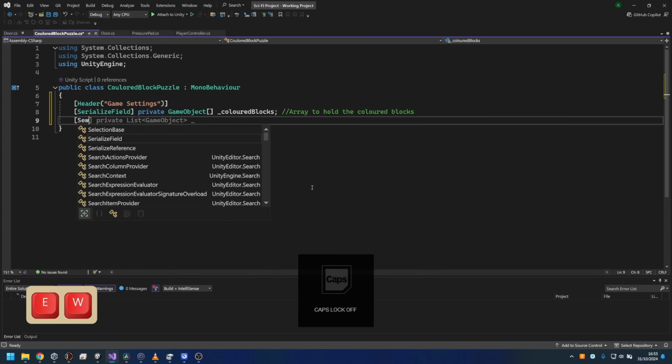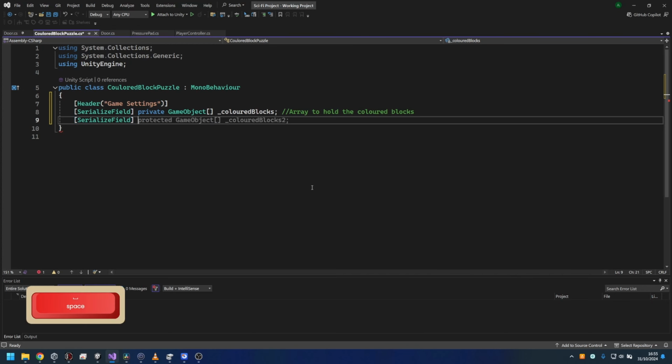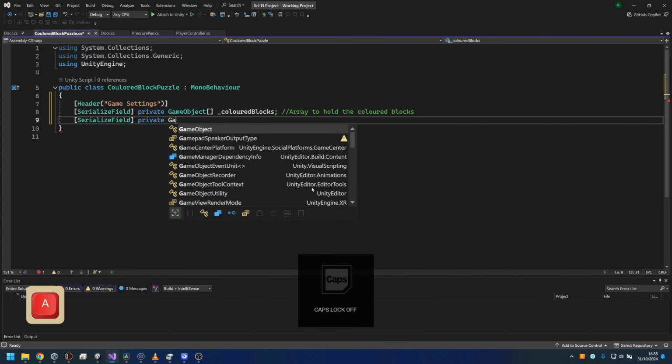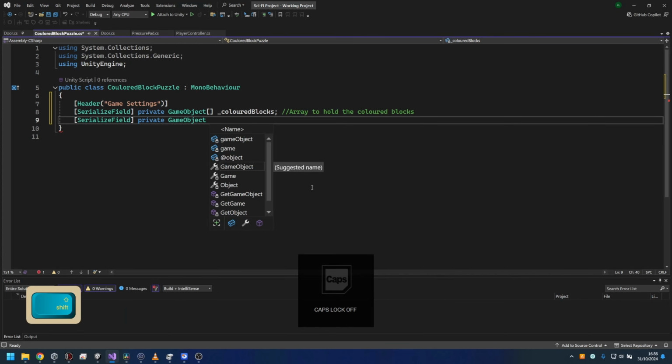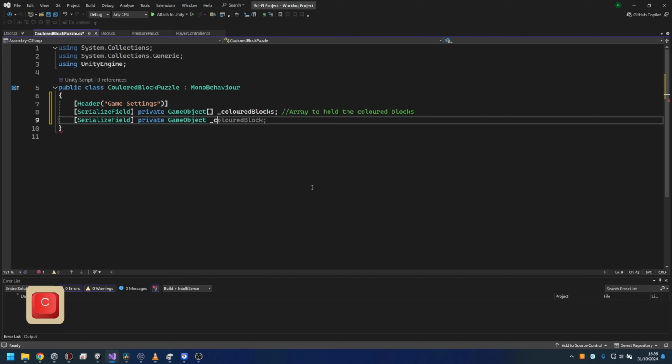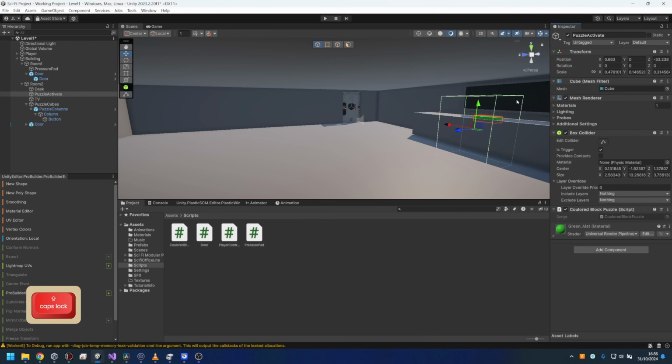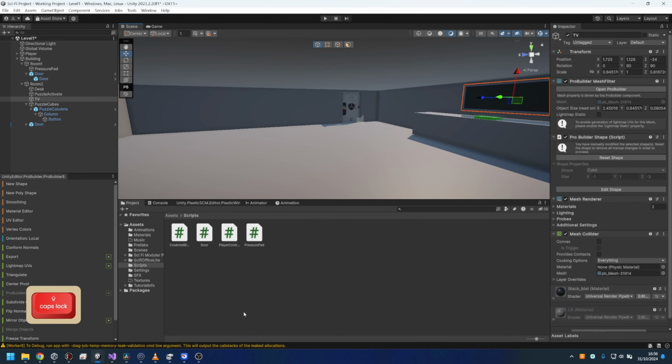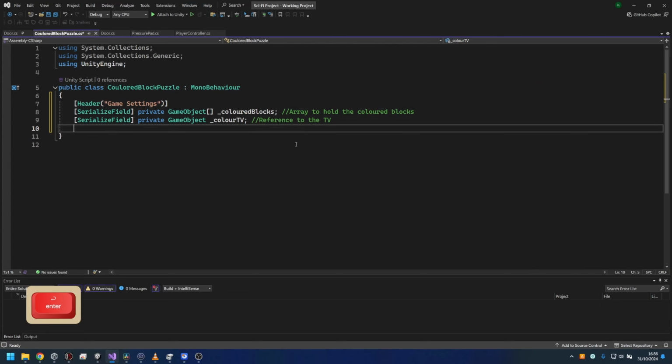So again, serialized field, private game object, and this is going to be the color TV. So that is a reference to the TV. So a reference to this. Let's come back and serialized field.